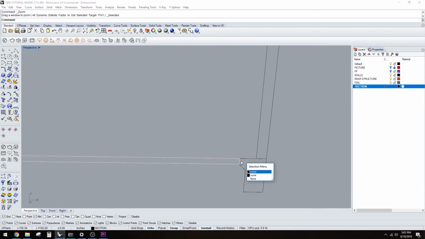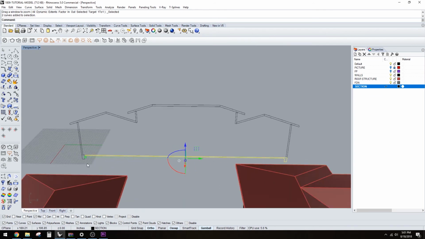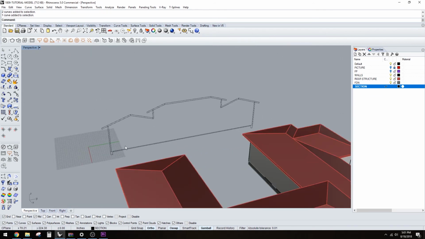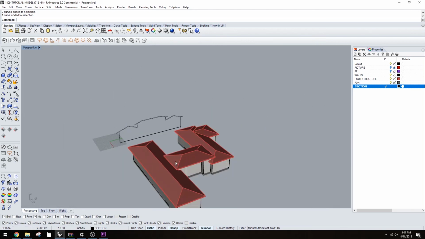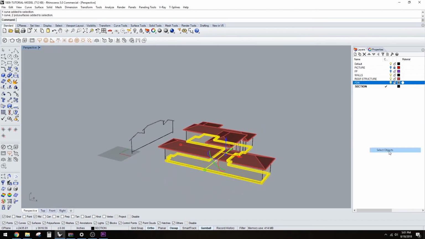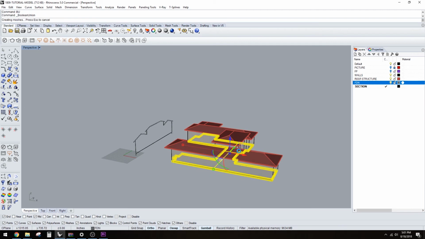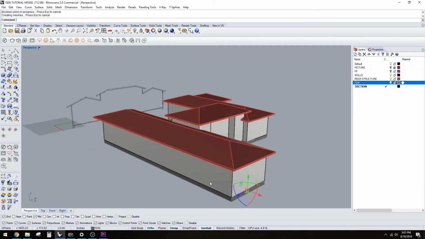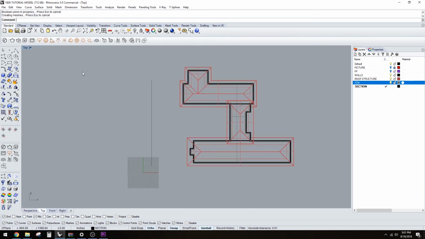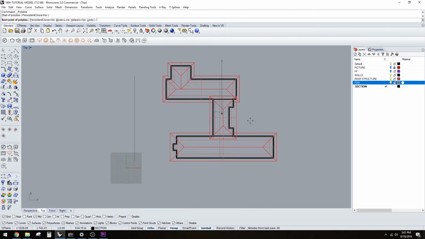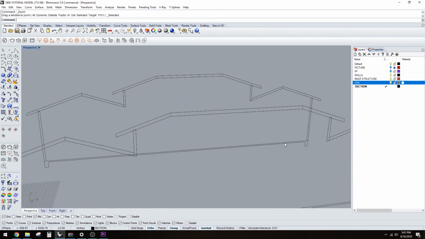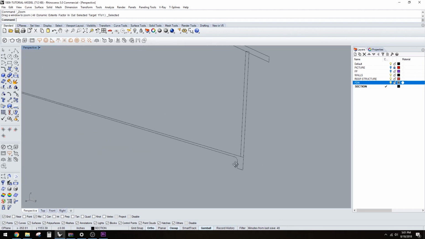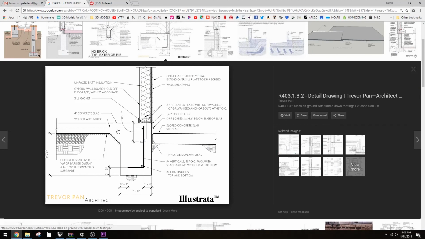Now you can get rid of that if you Boolean union the whole thing. You won't have these edges, so let me show you what that looks like. Select the whole foundation, select objects, Boolean union. What that does is that same section that we project to all of these is now all one, which is technically what this is showing, but it's actually continuous.